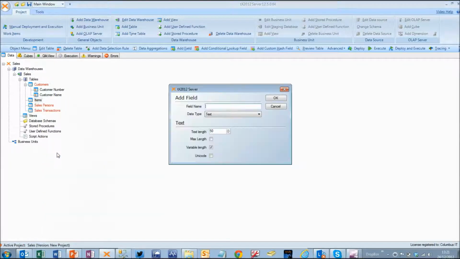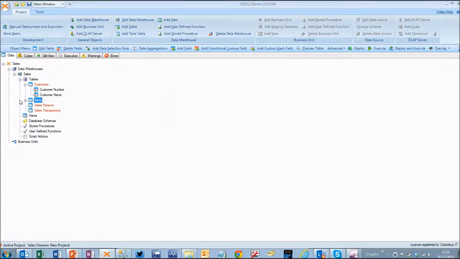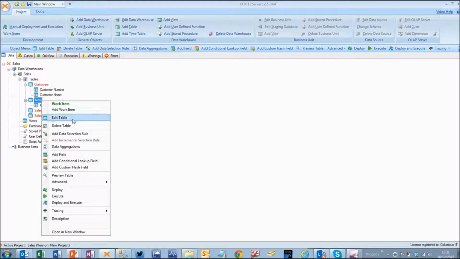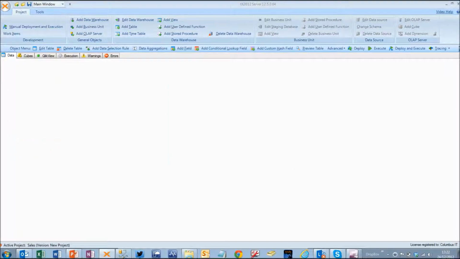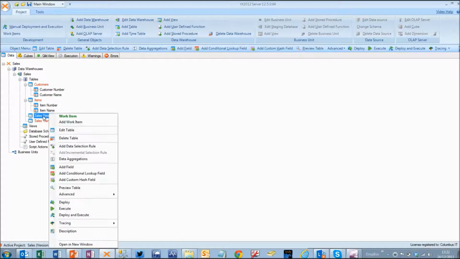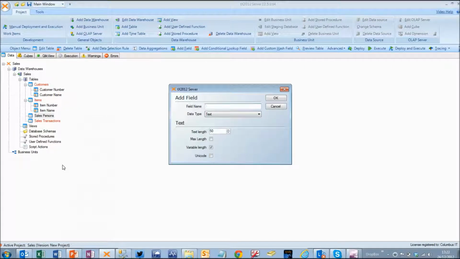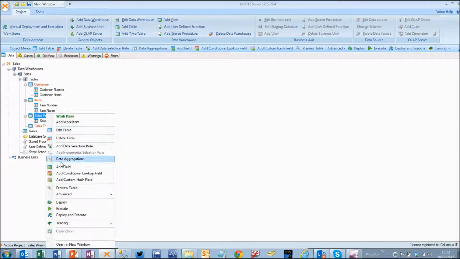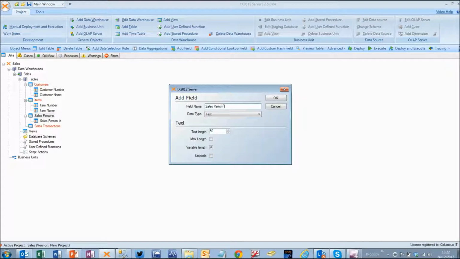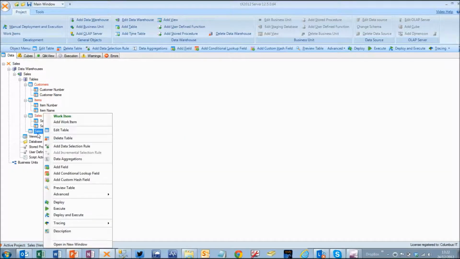So we're going to go and add the fields to our items. So again, we're going to need some kind of item number. We're going to need the name of the item. And then similarly for salespeople, we're going to need a salesperson ID and a salesperson name. And then for our sales transactions, we're going to need those fields to store our measures information.